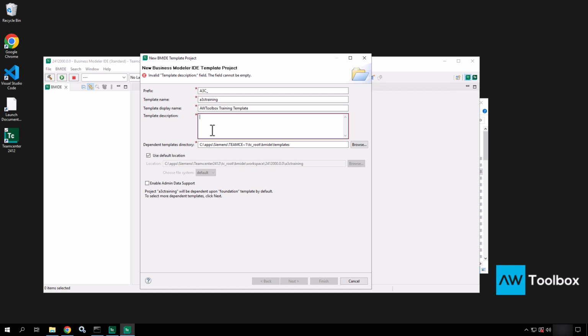Whether or not you have something like Azure tracking use cases, it's still easier to read right when you're here. So I'm going to say this is for awtoolbox.com training on the BMIDE tool. So I'll put that in there.